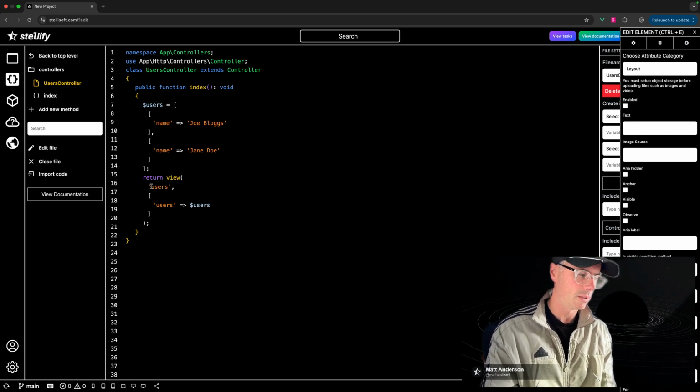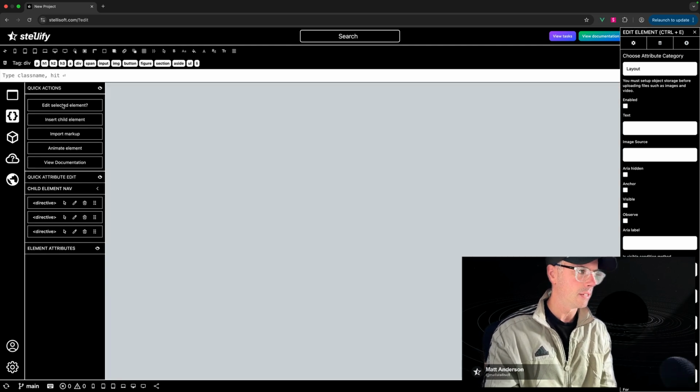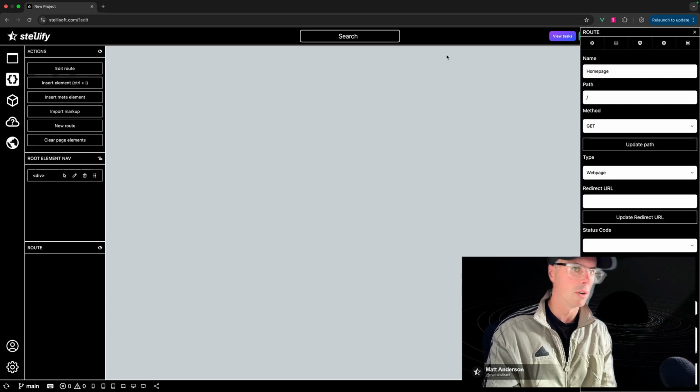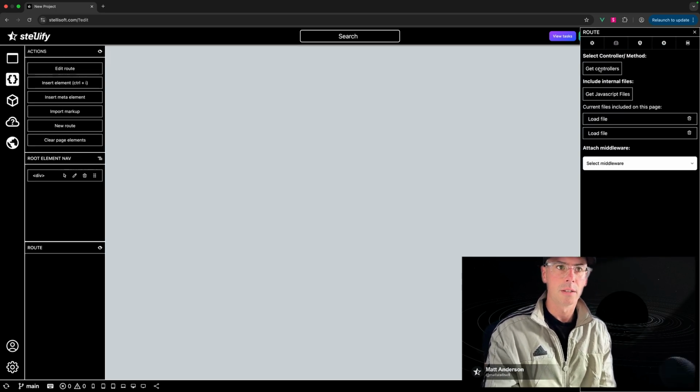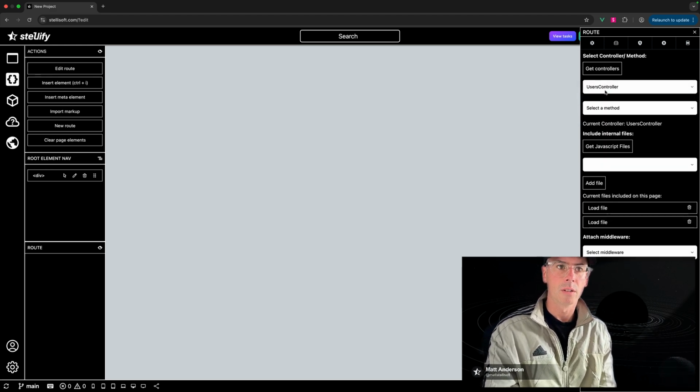It's got this parameter. The first parameter is the name of the view, so users. As we saw, we've got that view that we've created, and the second parameter is the data that we're passing through with a key that we're going to use to access it. The last thing that you would need to do, and I have already done, is at the top level of your root, you can access the select controller method. Drop down, and you choose the users controller. You choose the method.